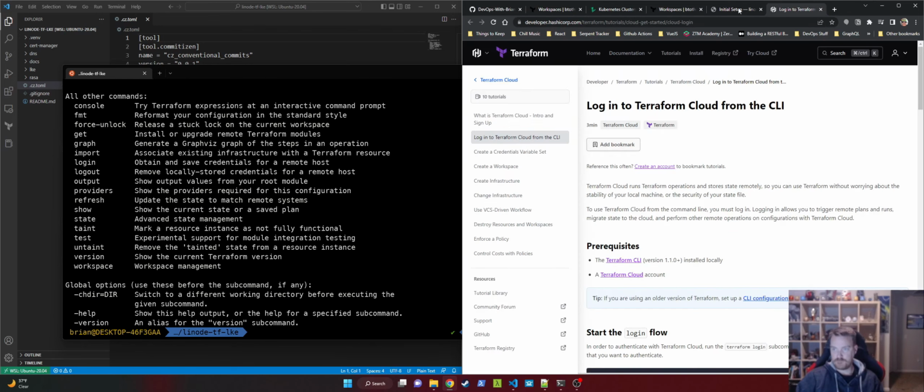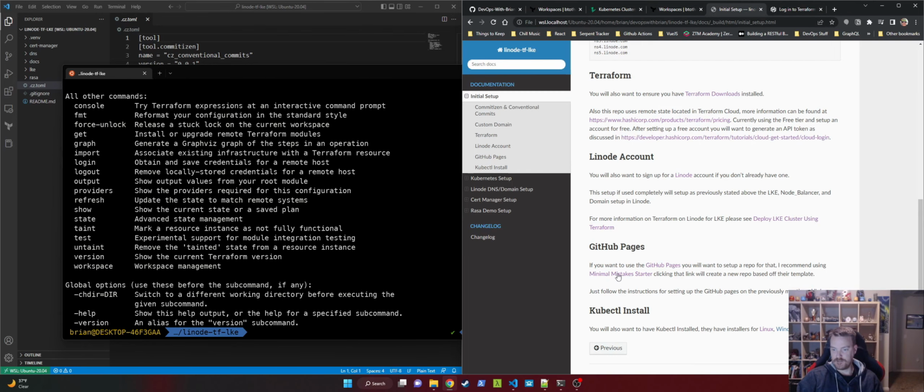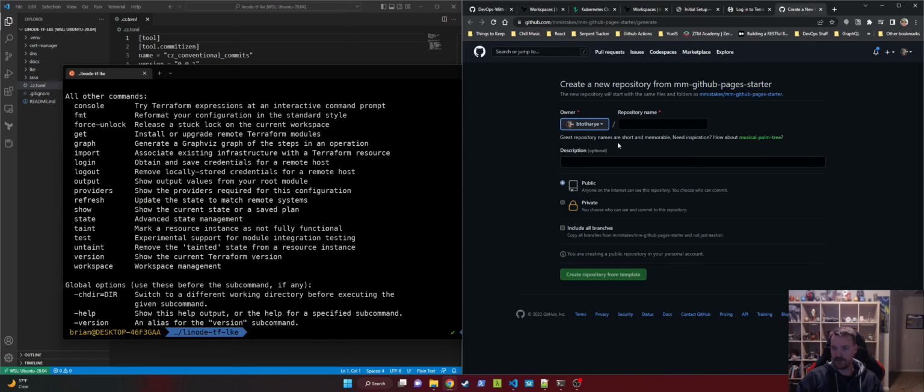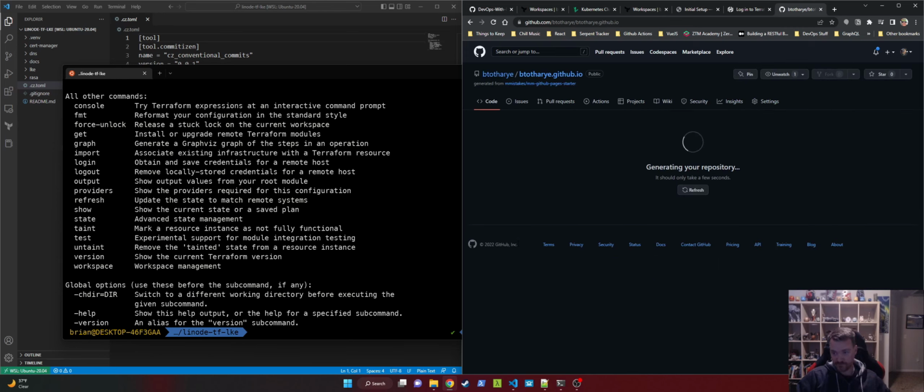And then now we're going to rerun through this again. So we're going to re-click this. We're going to put, remember, btotheri.github.io, right? Click the button. All this is doing is going from this repo and creating a fork of it basically for us to use.